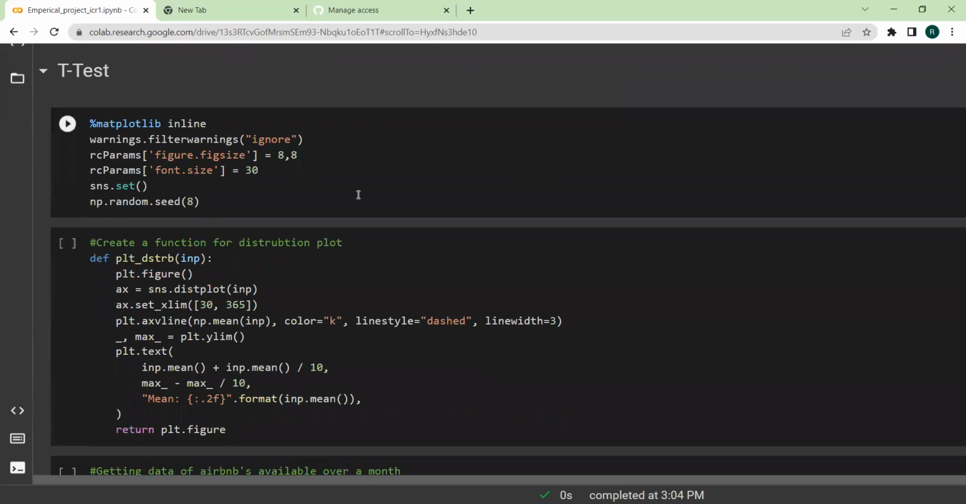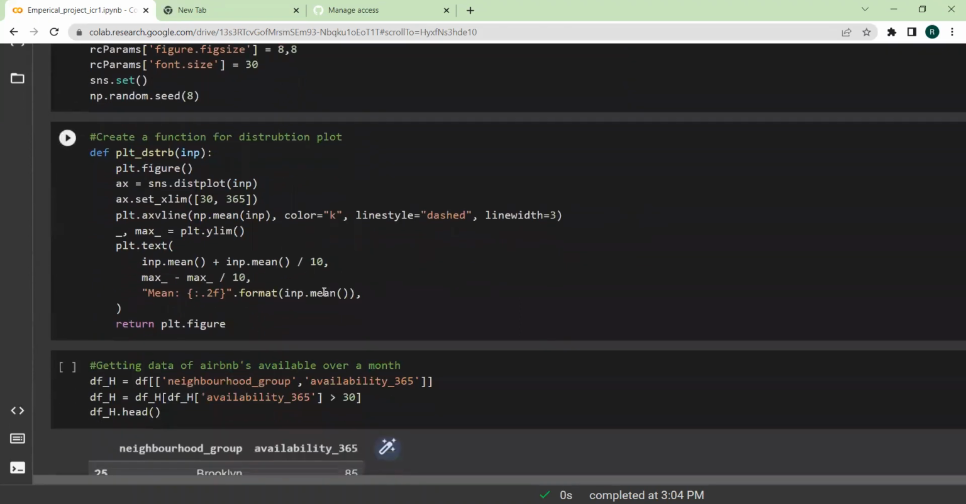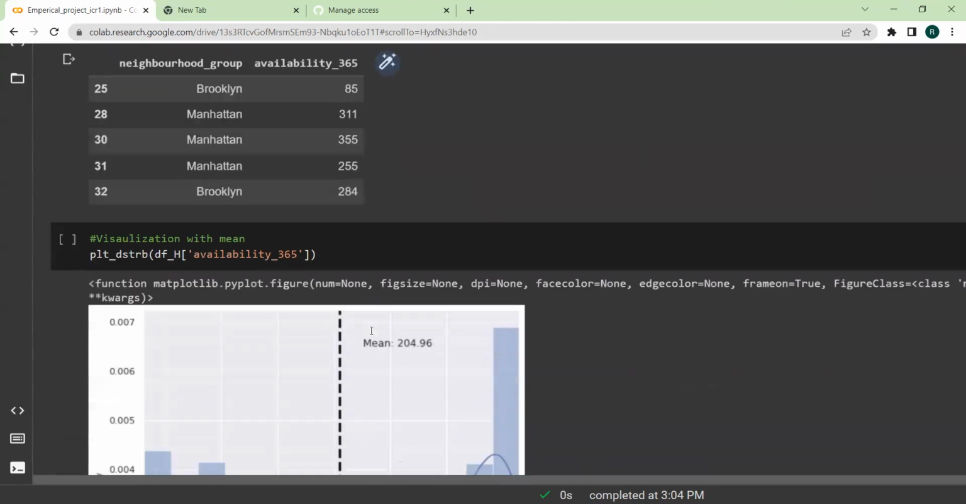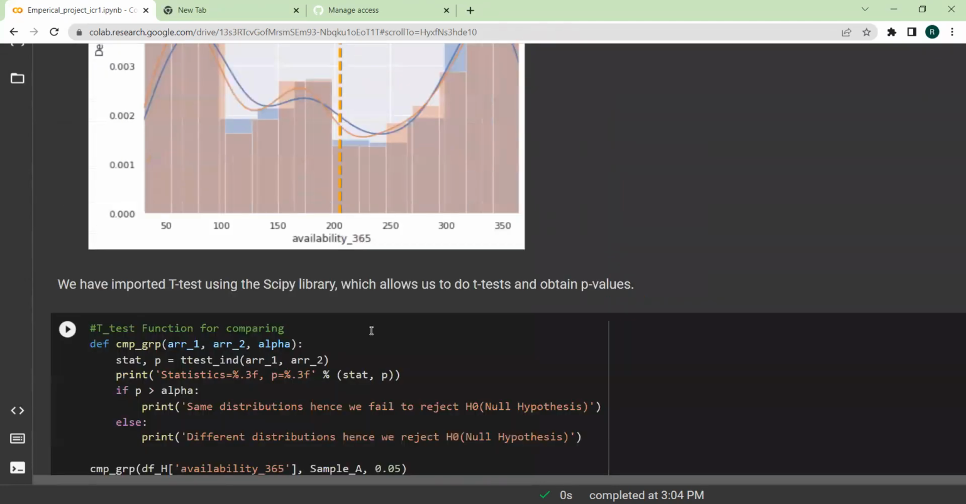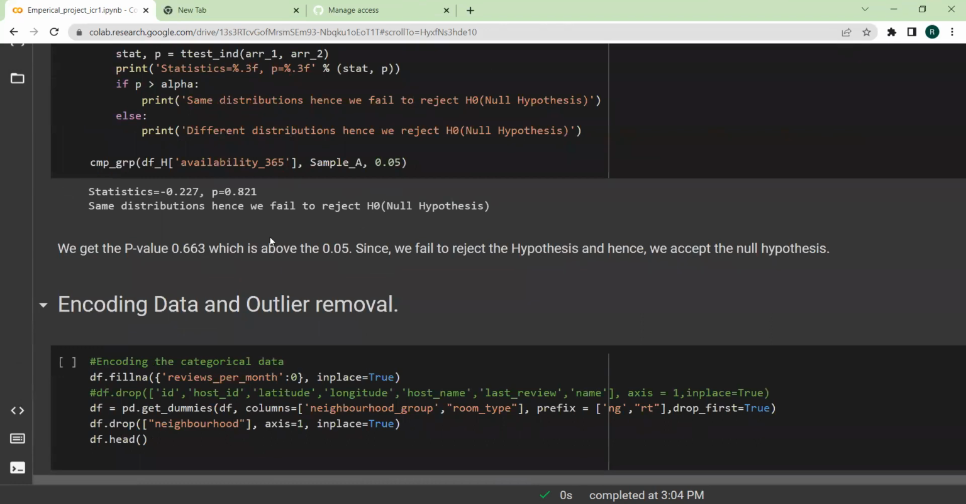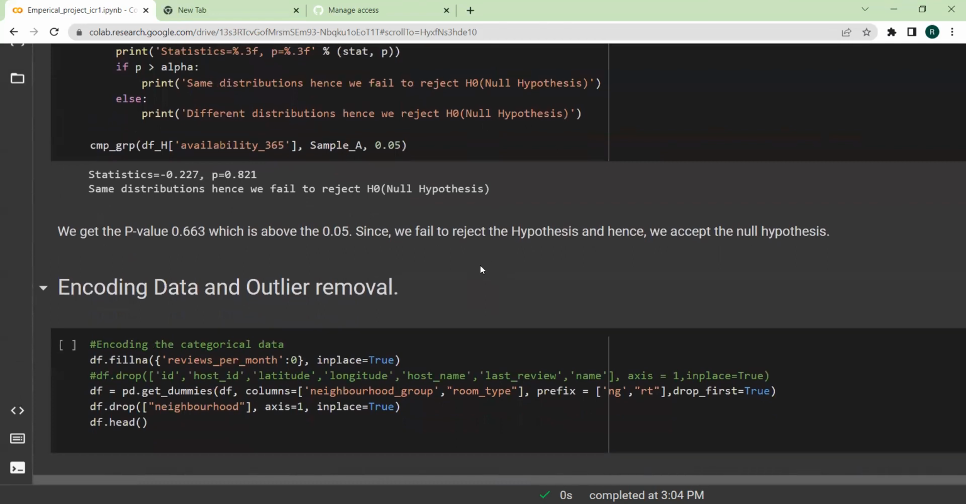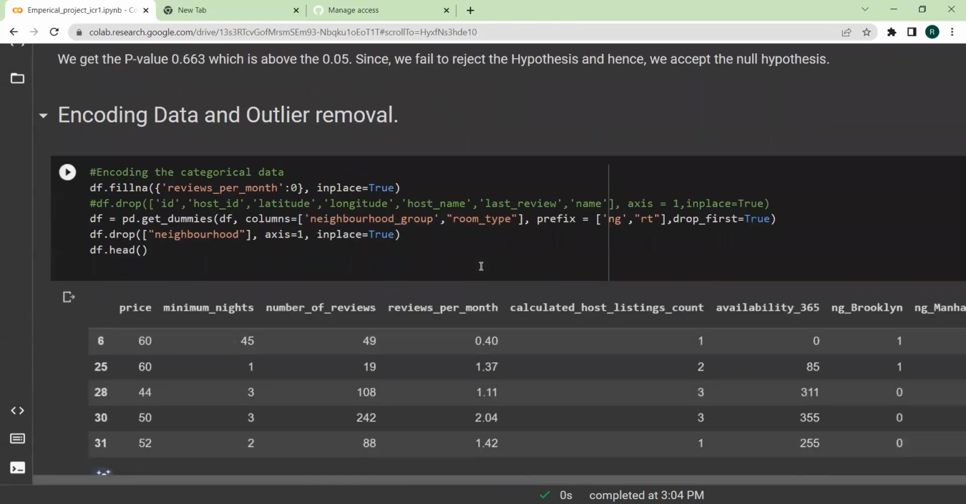Then again we perform the t-test for the availability and the neighborhood group, and from the t-test we find that the p-value is more than 0.05, which is 0.82. So we accept the null hypothesis, or we can say we fail to reject the null hypothesis. So I can say there is no relationship between both.